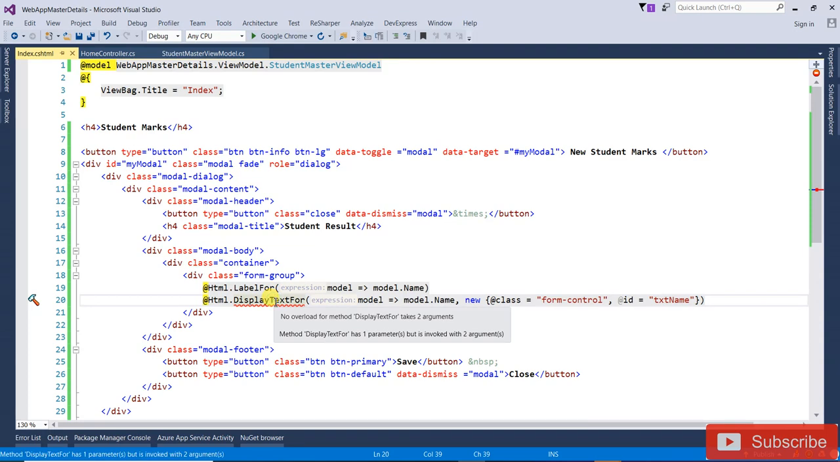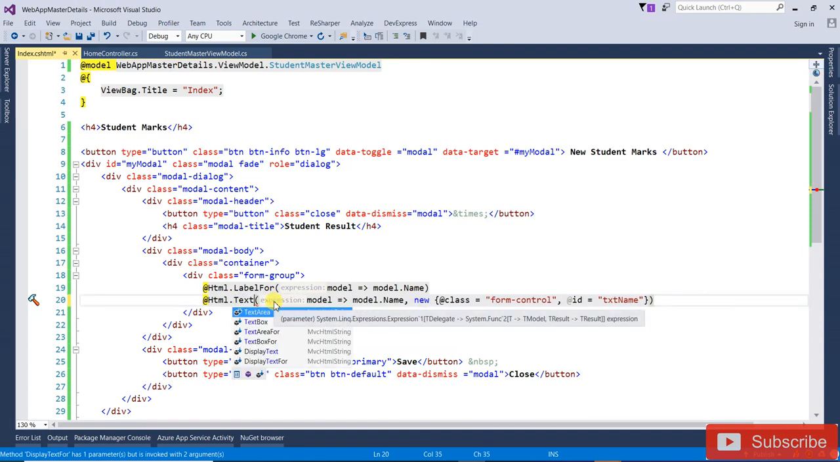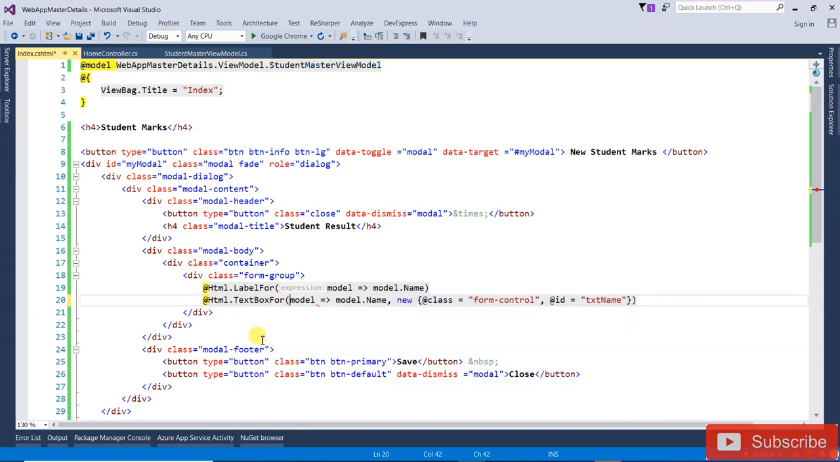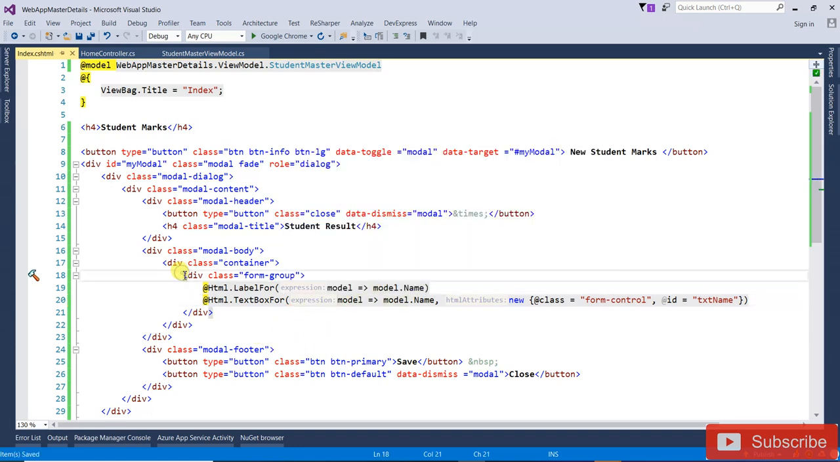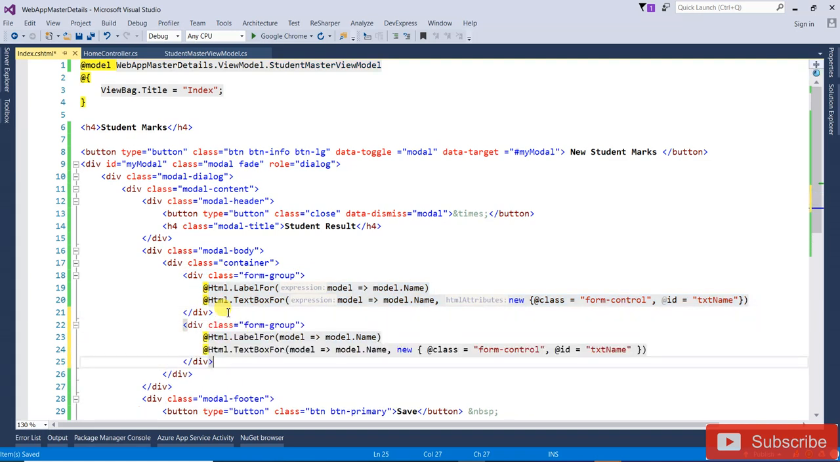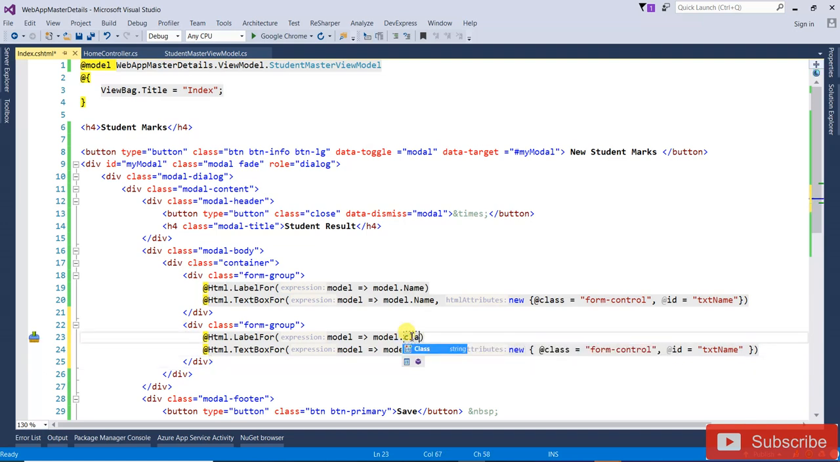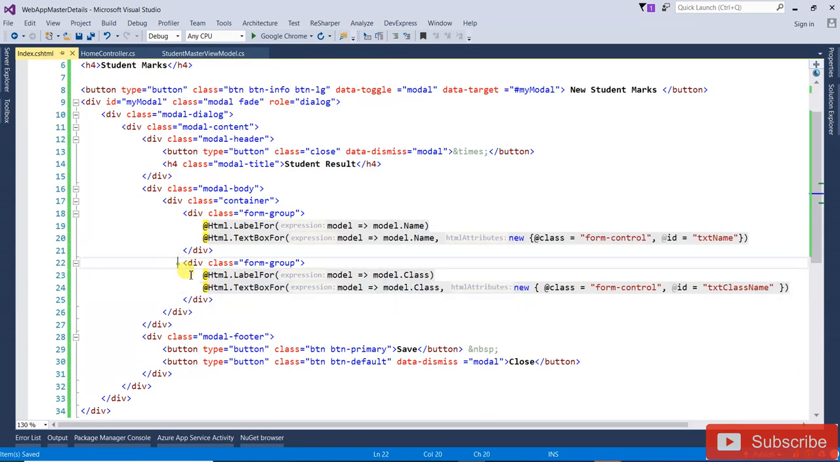This one should be text box for... okay, that is done. Again I need to copy for the second one, for class. Just add that class, and here also change the class, and the name ID will be txt class name. Two is done.